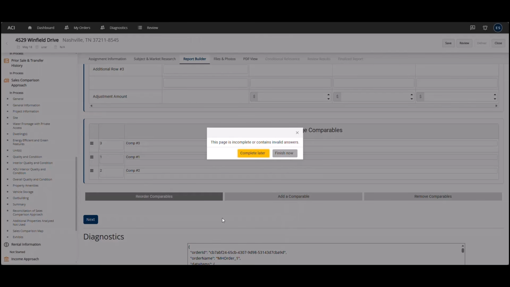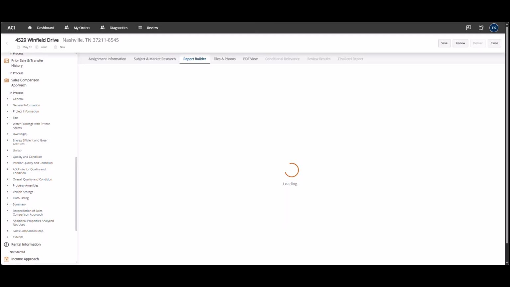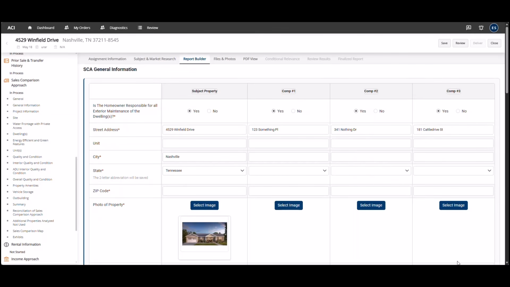What I expect to see is a prompt. This prompt is saying you have blank fields. Do you want to finish that now or finish them later? We know we only have the addresses, so this is to be expected. Click Complete Later so we can see those rearrangements happening in our table. Now we can see comp 3, which previously was 1, 2, 3 something place, is now in comp 1, and comp 2 and comp 3 did shift as well. So very simple to rearrange.